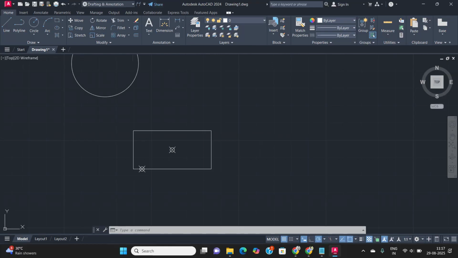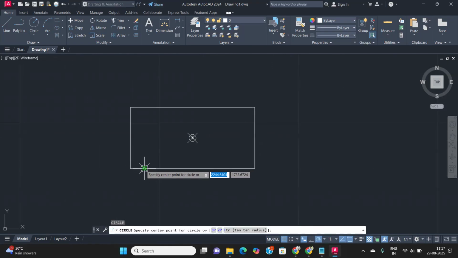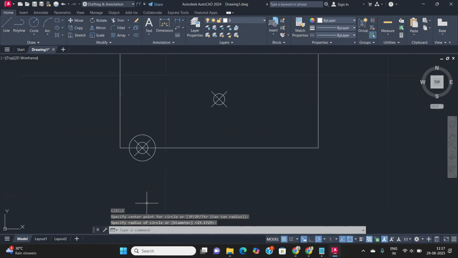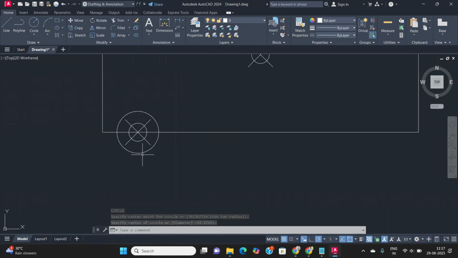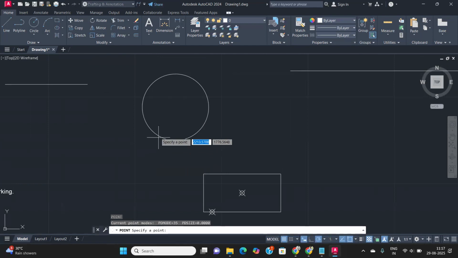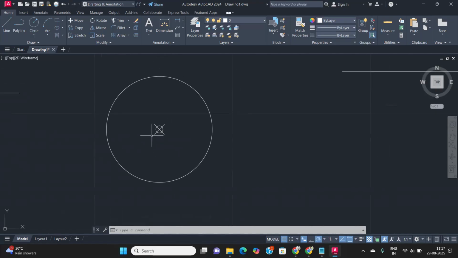Suppose you want to create a circle by using this marking, just click on it and then create the circle right here. This is just used as a marking for further uses, right? When we use PO, enter, and then mark anywhere, we get only one mark at a time. Again you have to enter the command, and then you can mark the points.